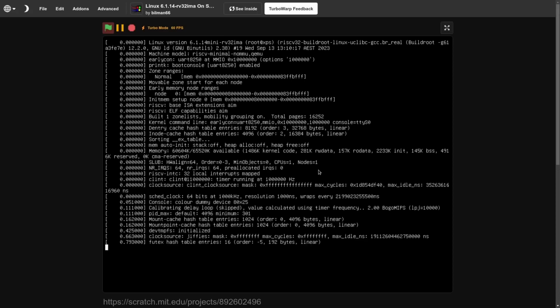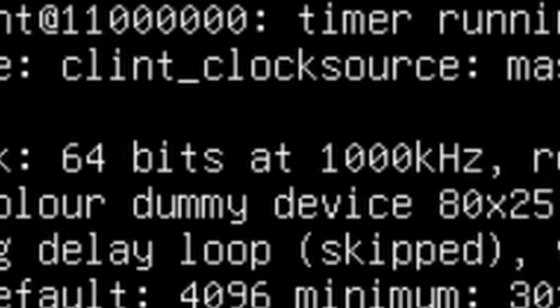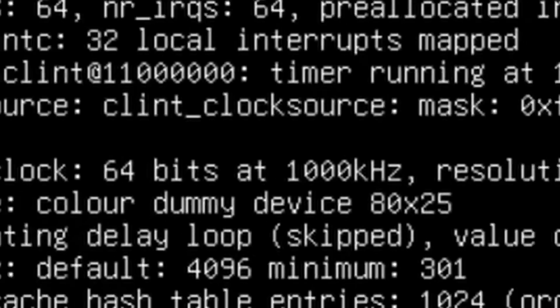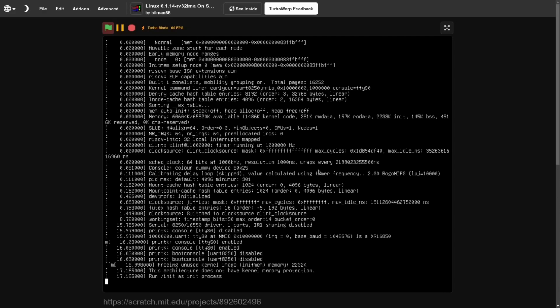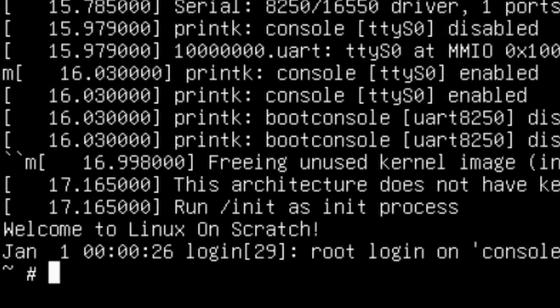So it does have a full terminal interface. We can see the kernel starting up right there. So we're at 64 bits at 1000 kilohertz. So it's a 1 gigahertz processor in Scratch, at least according to the log here, if I'm reading the log right. It's starting the init system, and here we are. So we're logged in, we have Linux from Scratch set up apparently, and we're just thrown into a terminal.